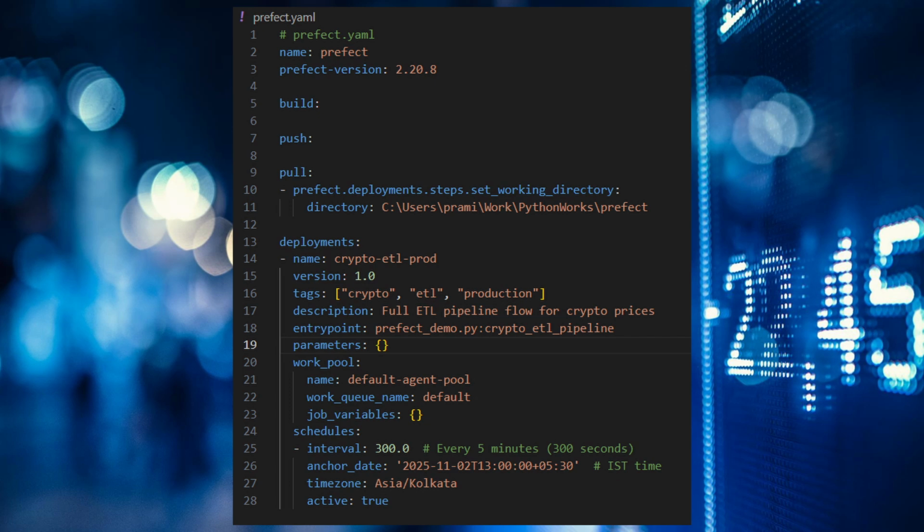Most importantly, it says to run the pipeline every 5 minutes. This means your crypto prices will refresh and be saved automatically every 5 minutes. The time zone is set to Asia/Kolkata, matching our local time.